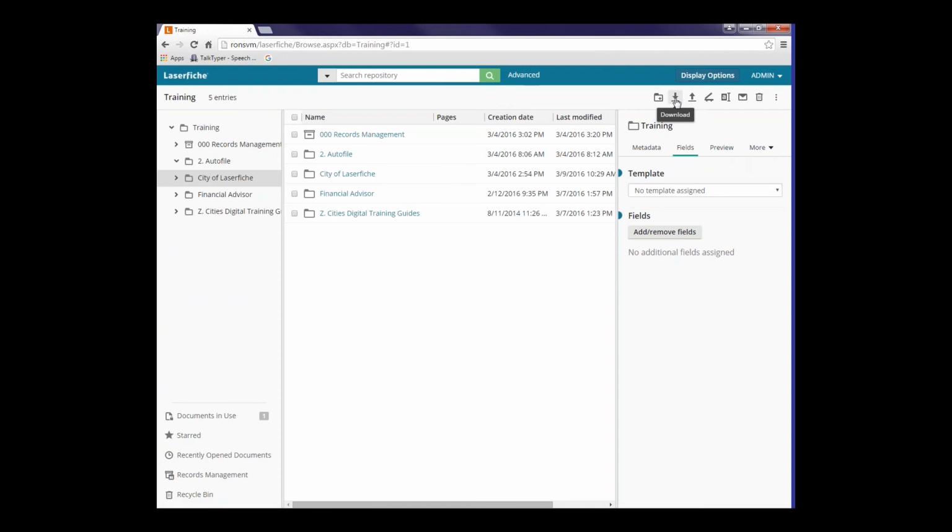We can download documents from the repository to our local machine or to a network drive by clicking the download button. If you want to import documents into the repository, you can click the import button. If you wanted to scan directly to this folder or to the repository, you can hit the scan, which would launch the Laserfiche Web Access web scanning module.